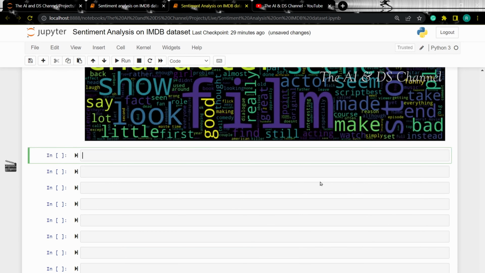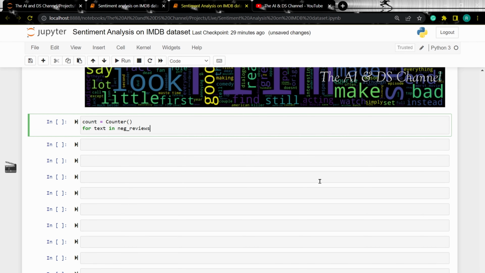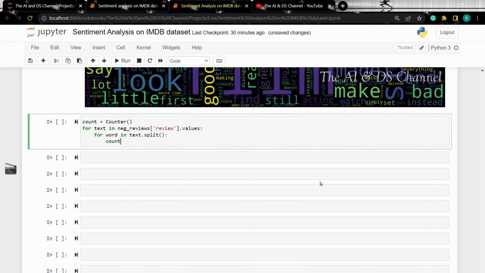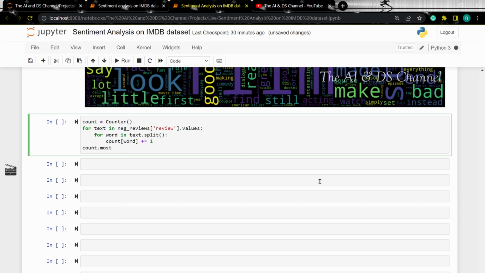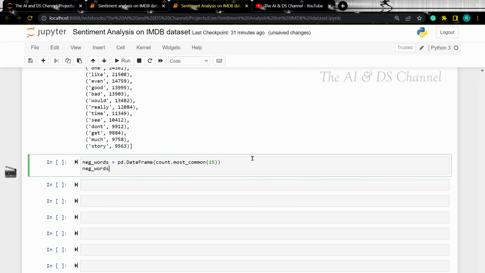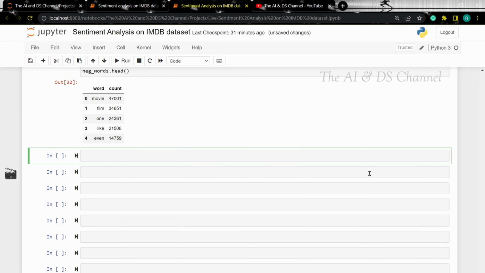Now let's count the words in the negative reviews. And then let's convert it into a data frame. Now let's plot the most frequent negative words.